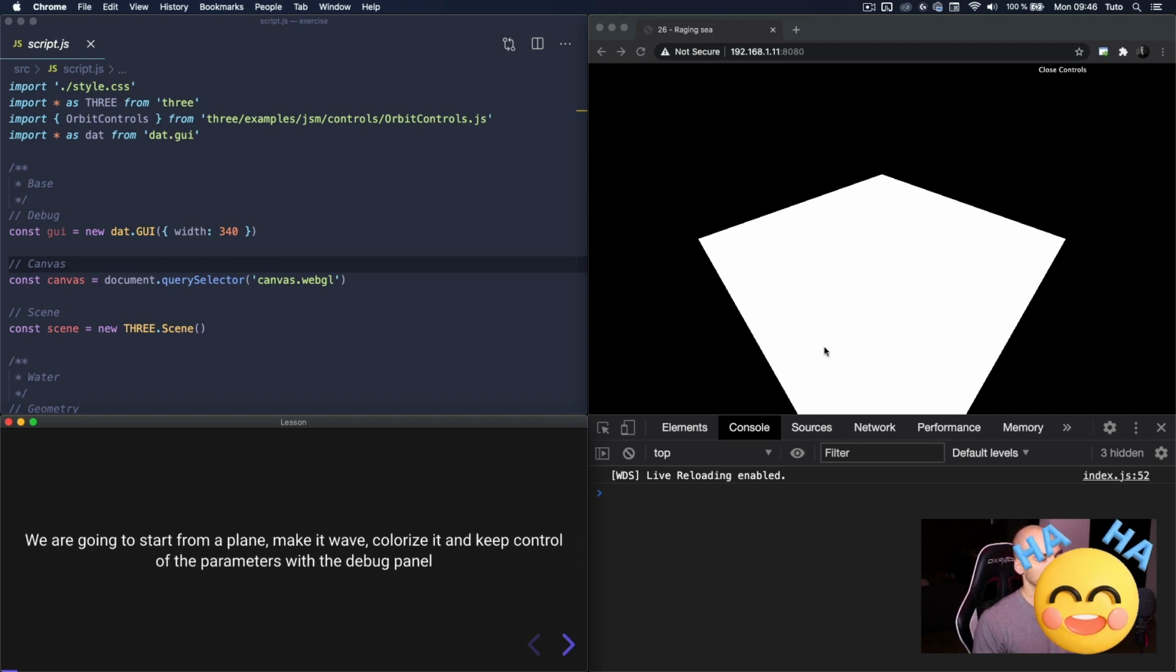We are going to start from this plane, we are going to make it wave, and we are going to colorize it, and we are going to keep controls over the parameters with the debug panel, right? It's the usual .gui debug panel.